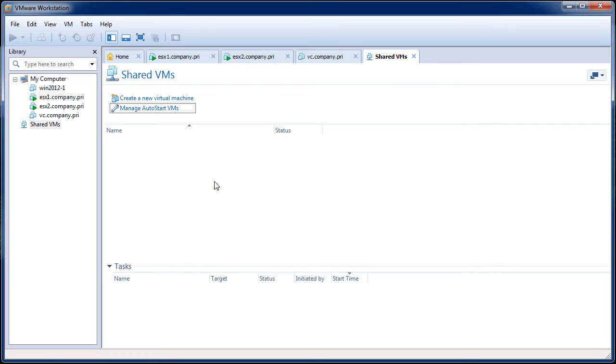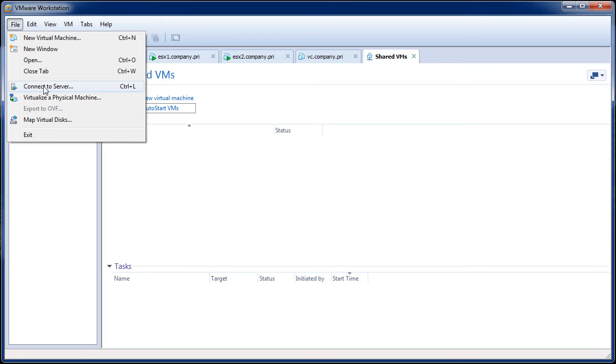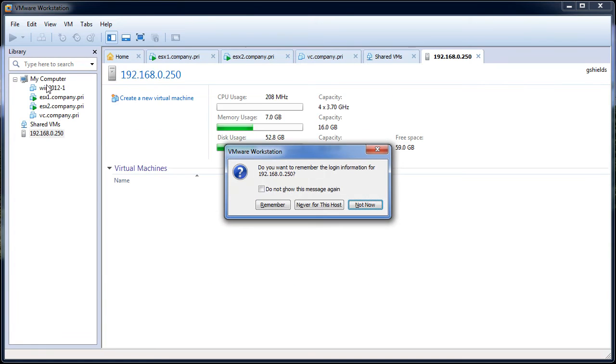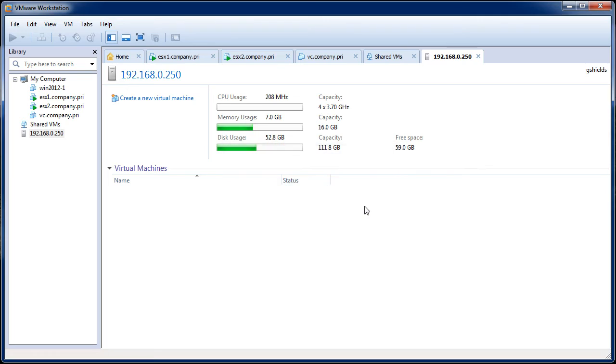But how do I actually connect up to someone else's instead of actually sharing out my own? If I want, I can go up here under File, and I can choose the Connect to Server link that's available here. And if I choose a server name, 192.168.0.250, for example, and I give it the right username and password, well, that will connect me up to another instance of VMware Workstation, if I have the right permissions to do so. It asks me if I want to remember the logon information, and then now I have access to create new virtual machines on this remote computer.